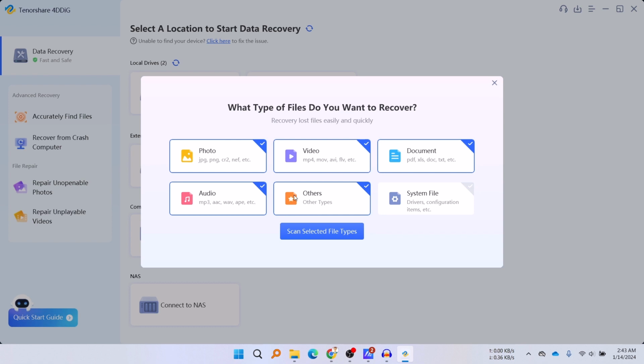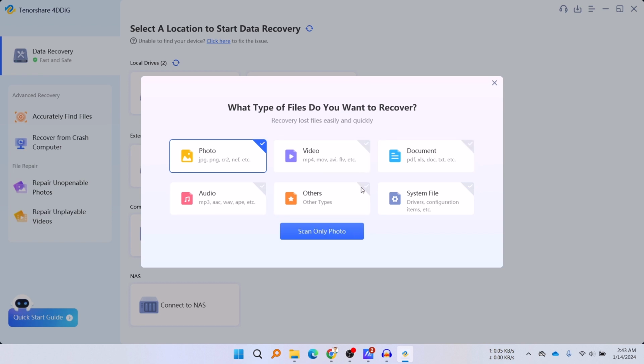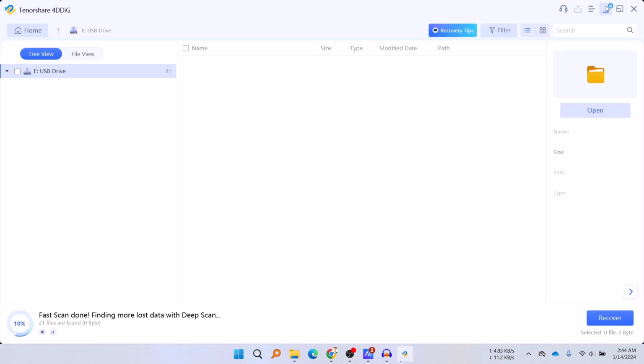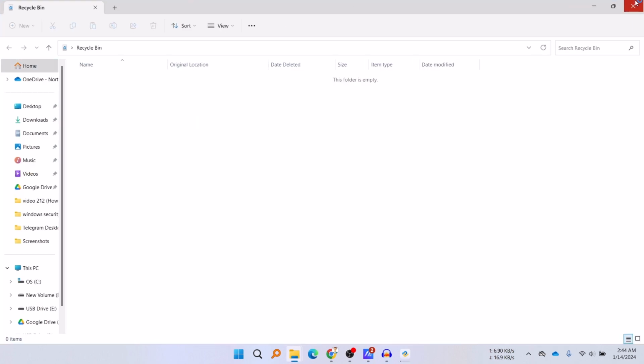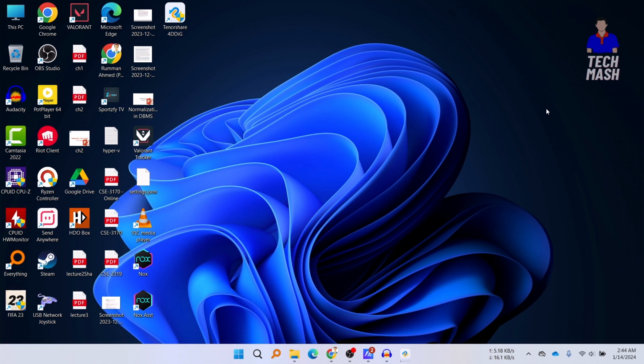Mainly, we now want to recover some photos that we deleted earlier. So I am selecting only photos here, and then we will click on scan photo only. Let me also show you that I don't have any files available in my recycle bin. So if they can recover some data that is not available on my SD card, then this would be really great.